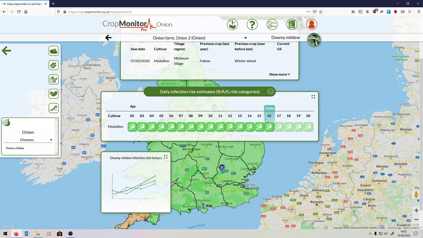The second box provides you with a daily view of the predicted risk of infection by downy mildew based on the MILLIONCAST algorithms.